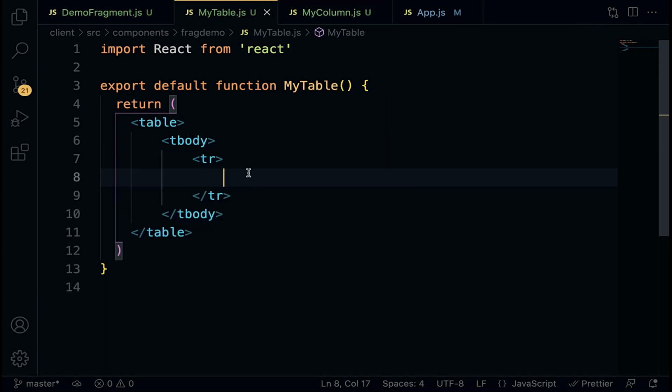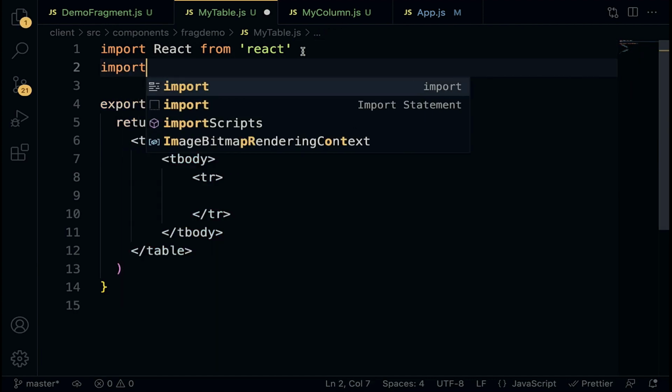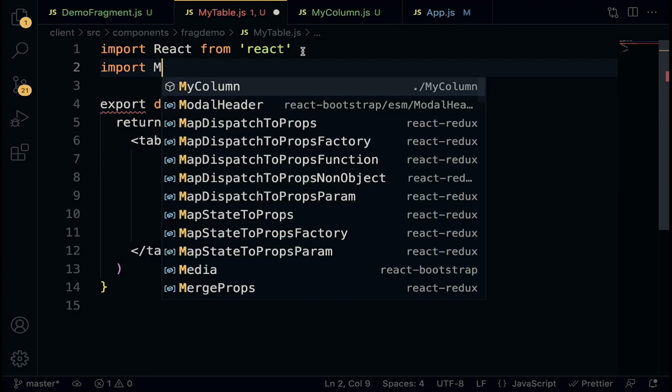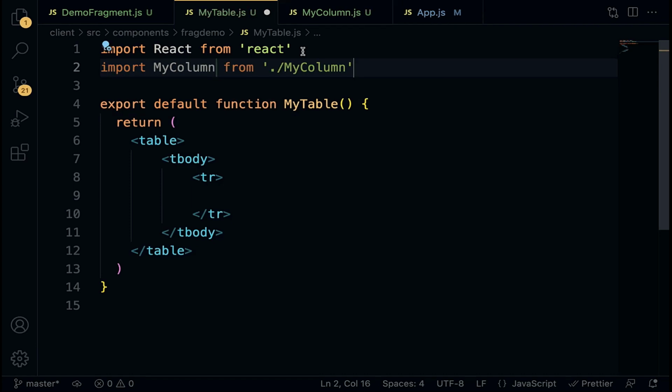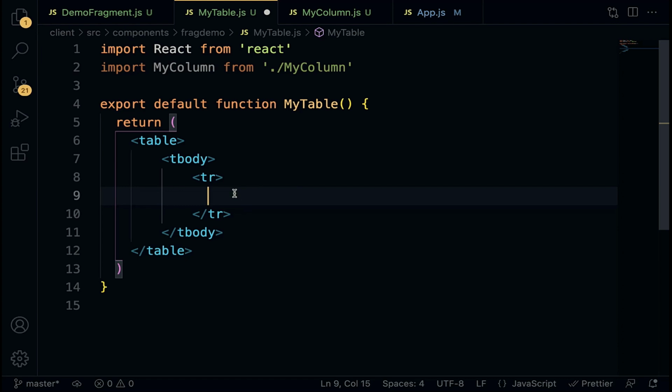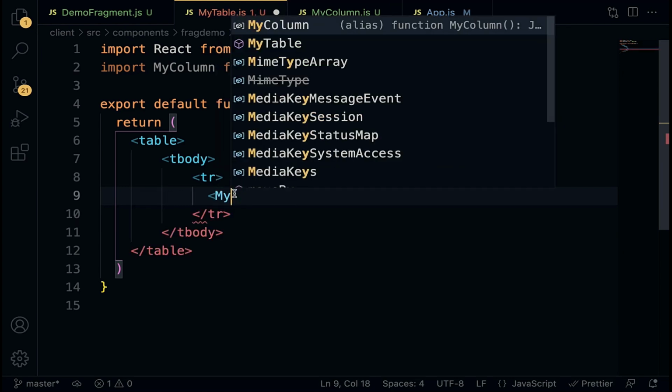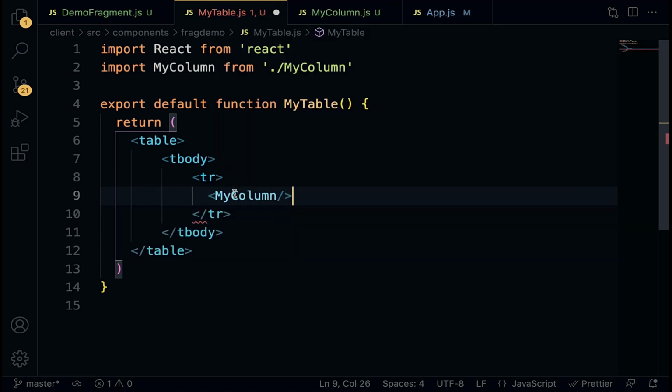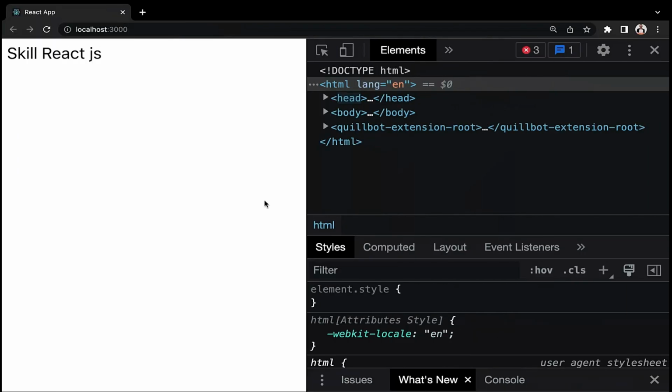row. So first, we have to import my column from my column. Of course, it is in the same directory. So here we have to render my column. Save on the browser and boom. Here it is. Beautiful. And again, let's quickly inspect the elements.